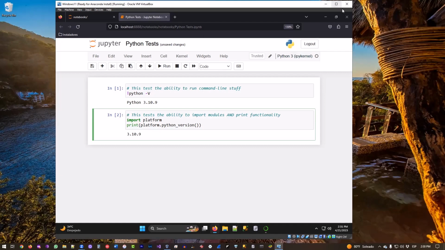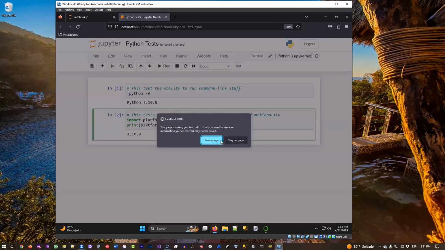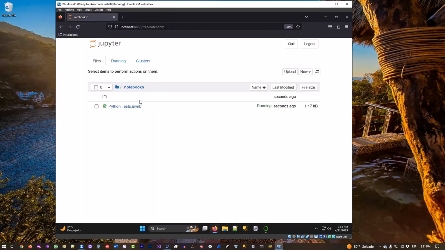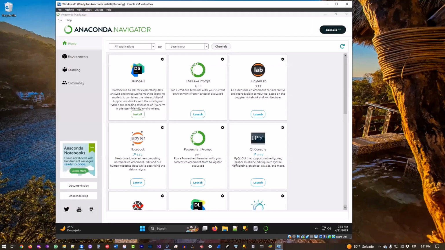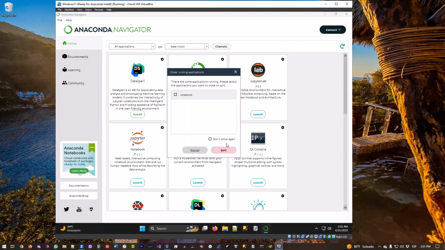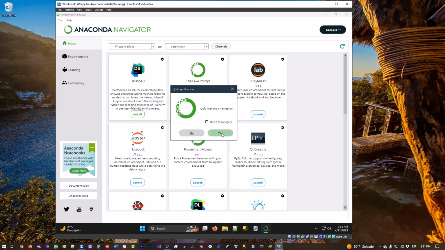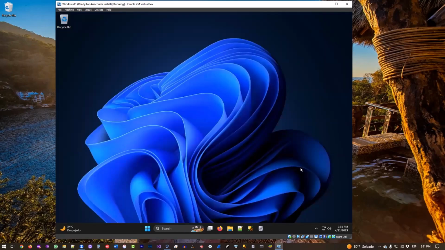Awesome. So I'm going to go ahead and close these windows. I don't really care if we save it. You can if you want to, but it doesn't matter. That's just a test. I'm going to go ahead and close Navigator. As you can see here, it asks, are you sure you want to close this? We'll say quit. Do you really want to close? Yes. And that should close down the notebook server and all that too.